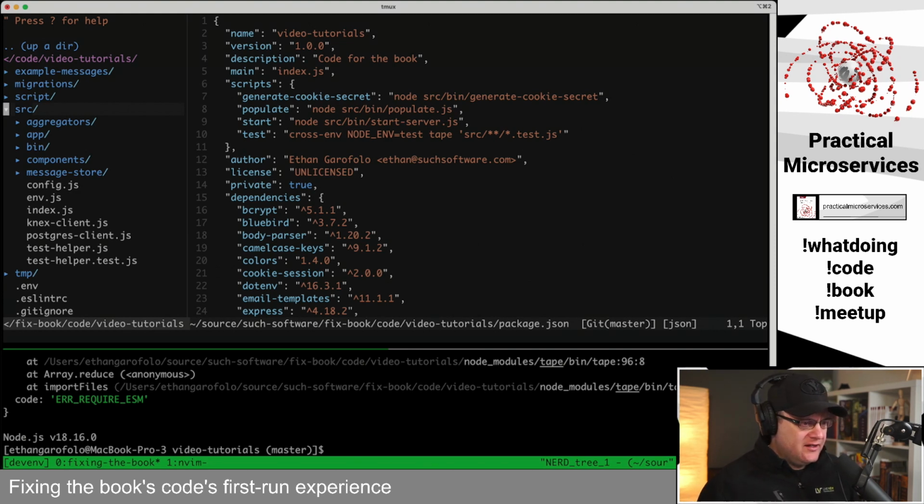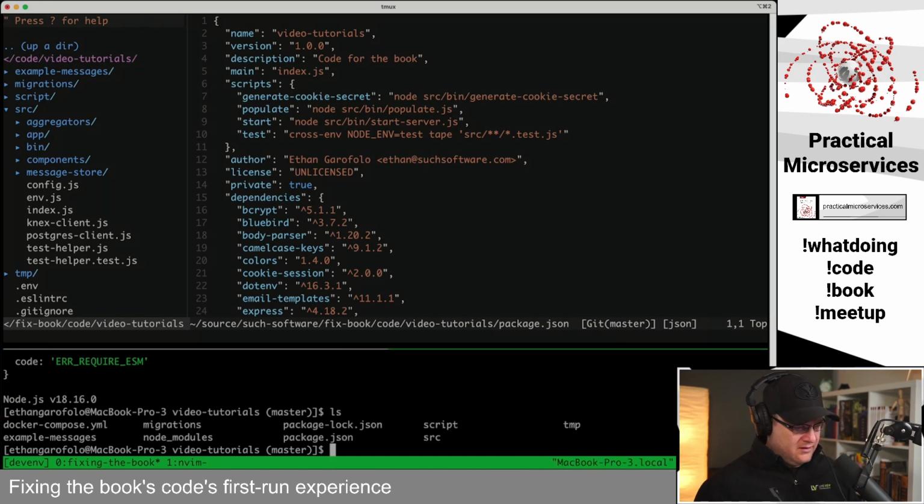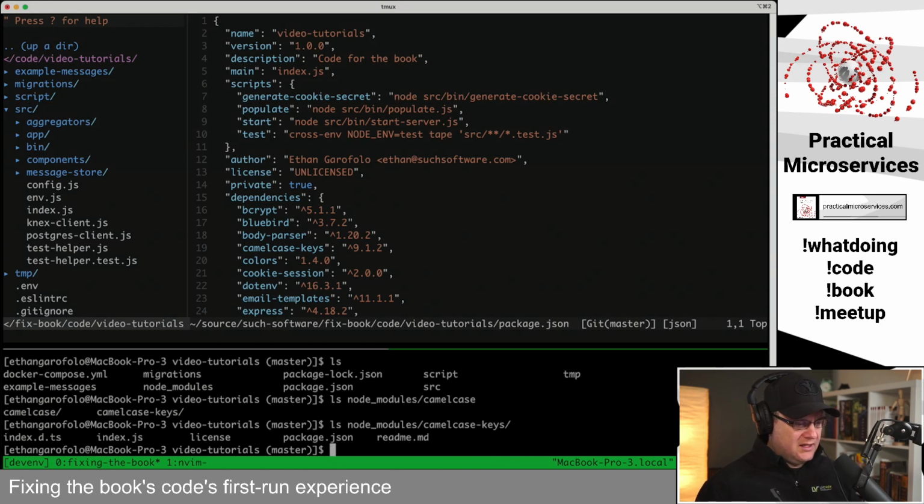All right. Yeah. So let me just keep muttering things. I would actually like to look at the contents of the package to get a sense of what it looks like. And it looks like I have my Vim set up to not show me the node modules folder. It would seem. All right, fine. So let's do this. Let's ls node modules, camel case keys.